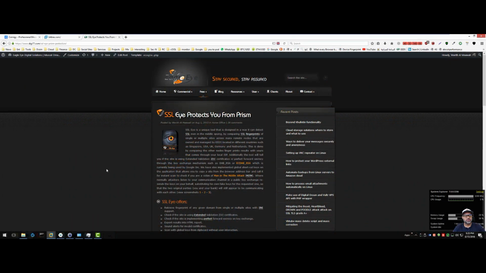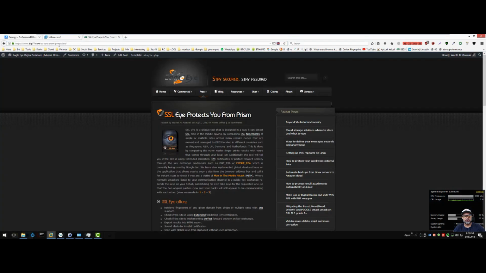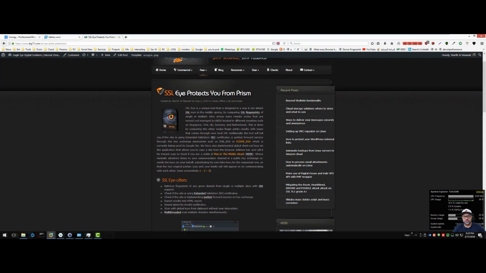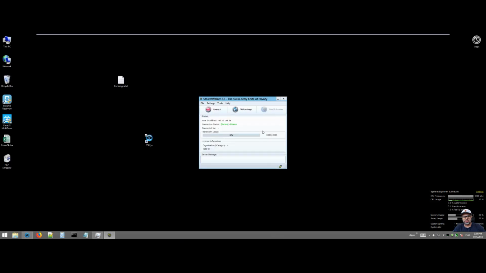Okay, so if we want to validate a website and check if the SSL certificate is valid, for example, we need to validate coinj.com. First of all, you need to download SSL Eye. You have to go to dg77.com, then go to free privacy software tools, SSL Eye, and you can download it from there. SSL Eye is totally free. Once you download it and install it, you can always execute it from your desktop.